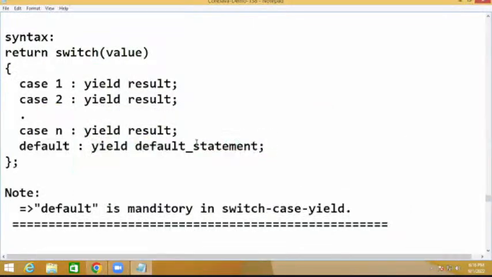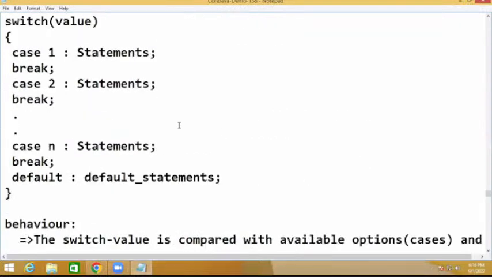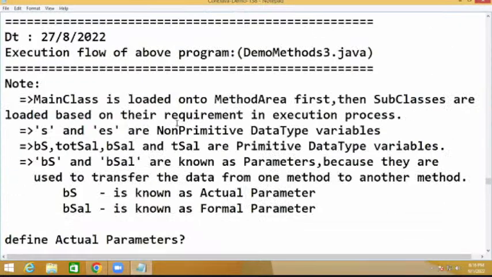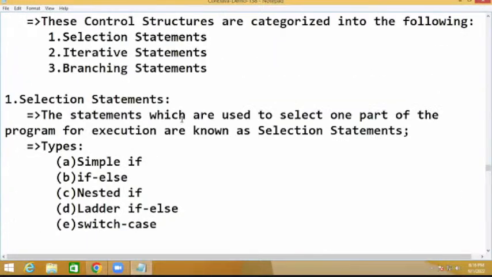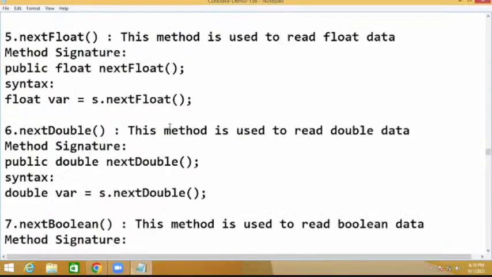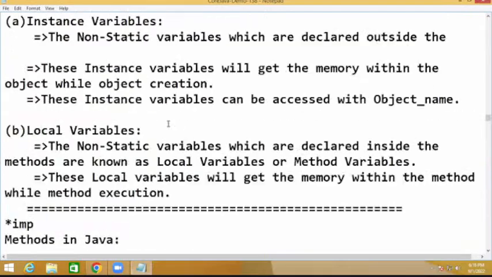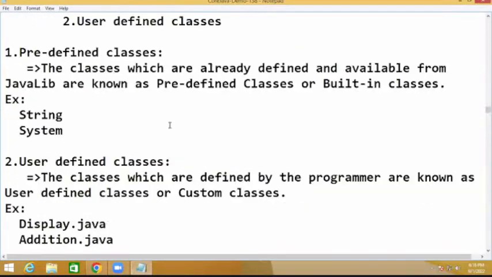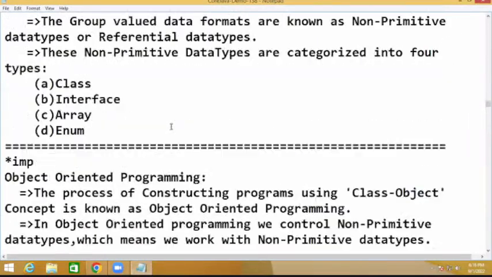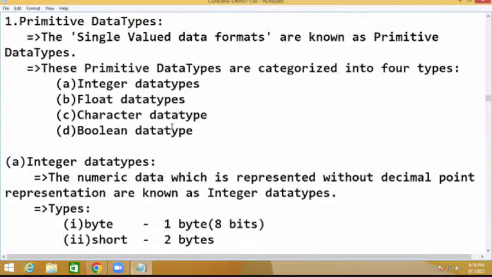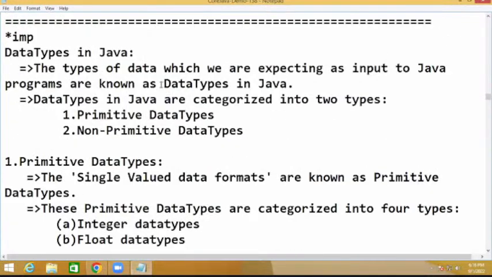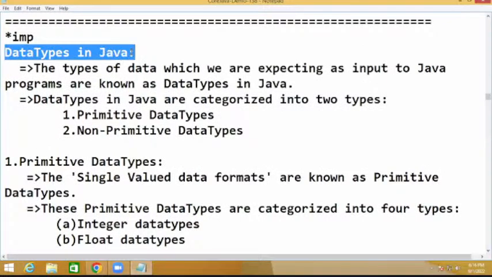Anyway, let me go forward. What has happened up to now, till Tuesday? I'll scroll up once. This is the starting of the course. Actually, the actual course starts with data types in Java.